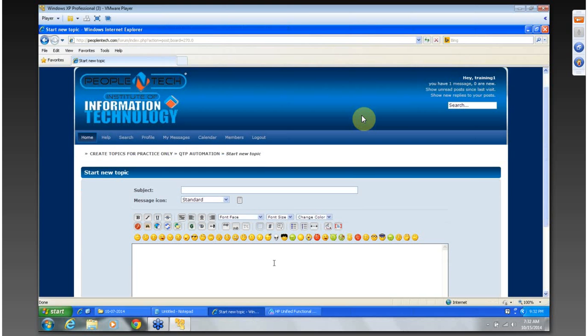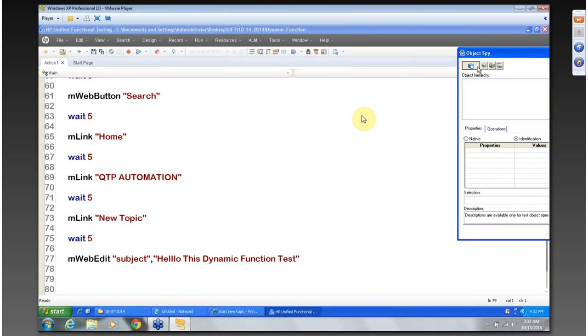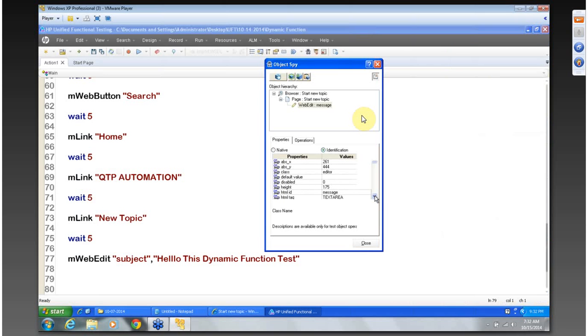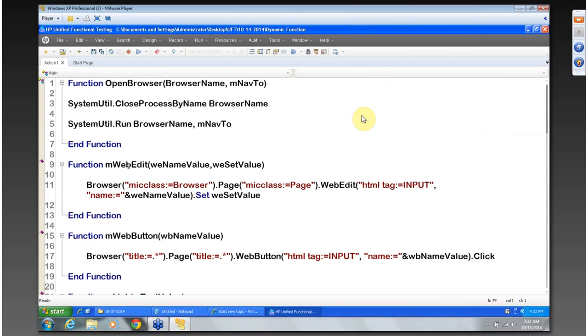And now we need to enter our body text. Guys, you need to be very careful that the web edit you are selecting has the same HTML tag and value. Look, the web edit function that we created, guys, are you following? Please follow what I'm trying to say. This is very important. The web edit dynamic function that we created has a static HTML tag, which is input. Guys, are you following?